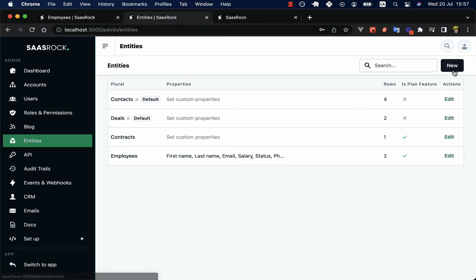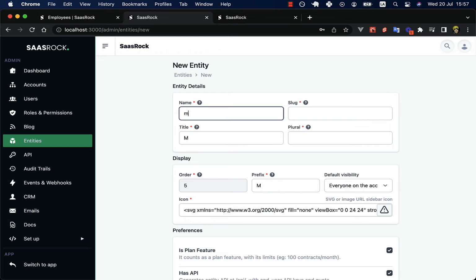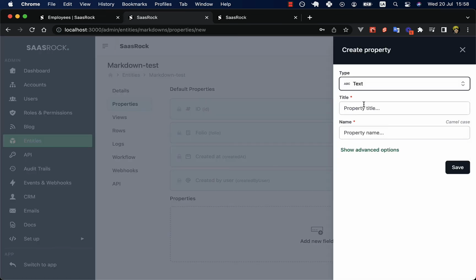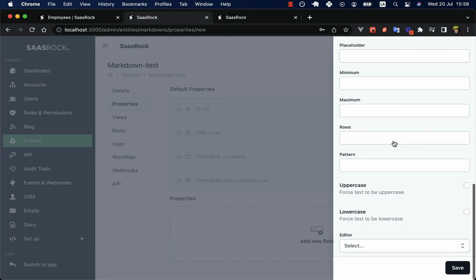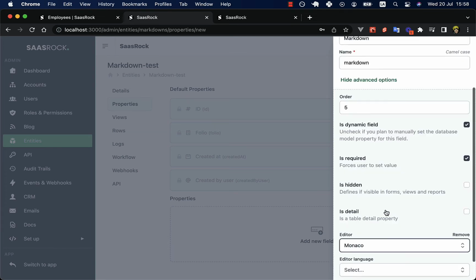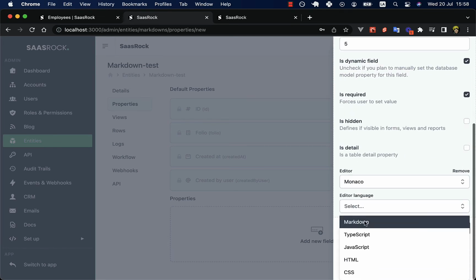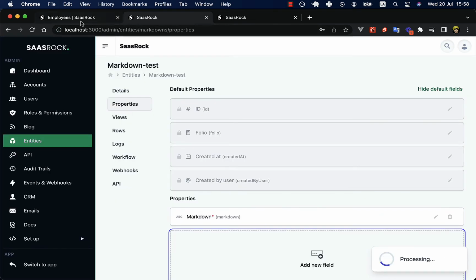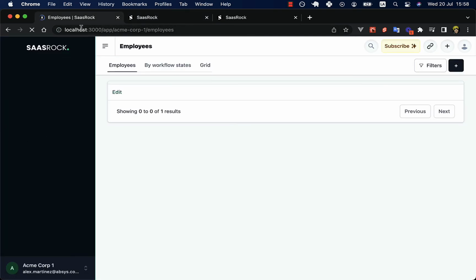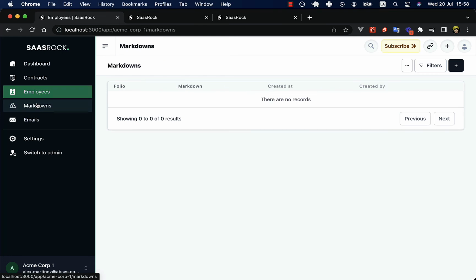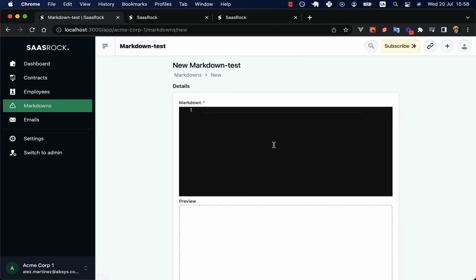If I create another entity, let's call this markdown test, markdowns. This attribute was added, Markdown, advanced options, and let's set editor to Monaco, and let's set Markdown. So let's refresh our tenant sidebar, and let's create a Markdown.